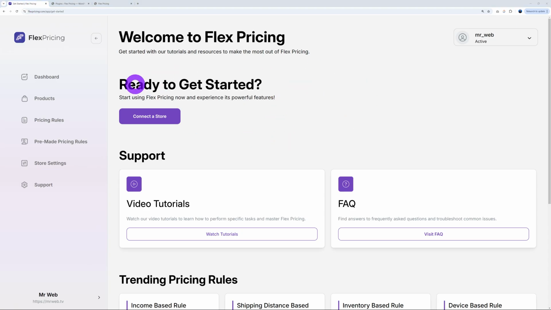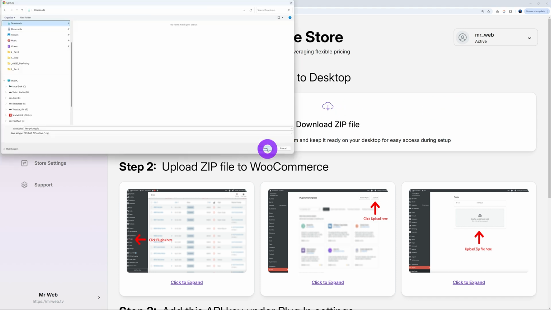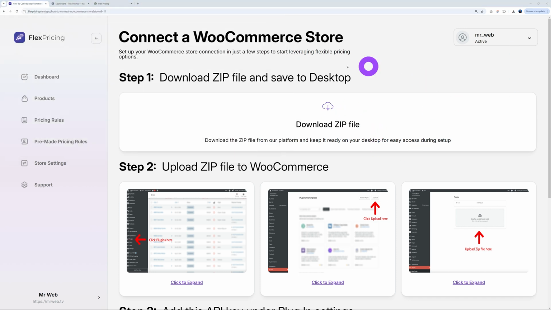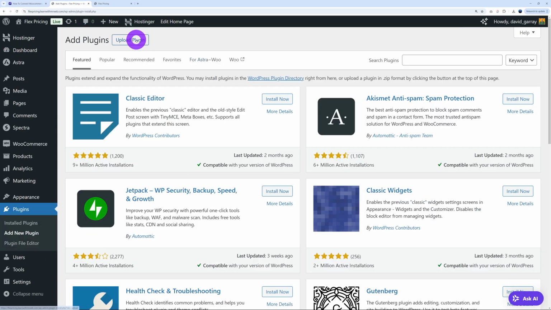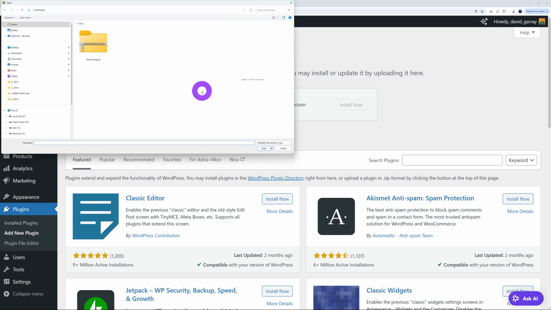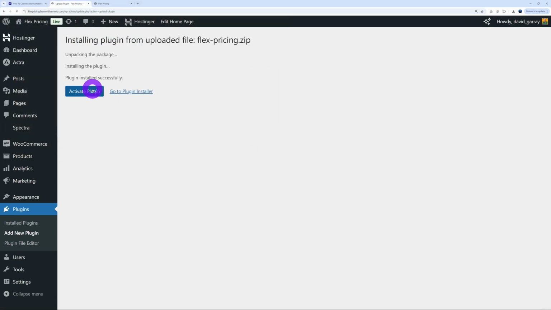The first step obviously is to connect our store. And all you have to do is basically follow the steps. Step number one, download the zip file and save to desktop. So let's do that. And now we can take care of step number two, upload this to our WooCommerce website. So we go to our WordPress dashboard, we go to plugins, add new plugin, and select the file we just downloaded, choose file, upload, install now, and activate.